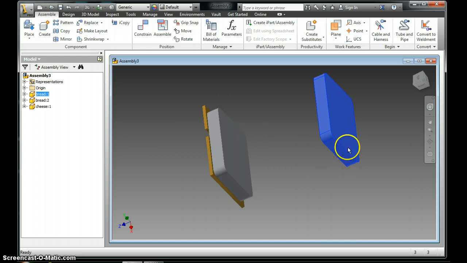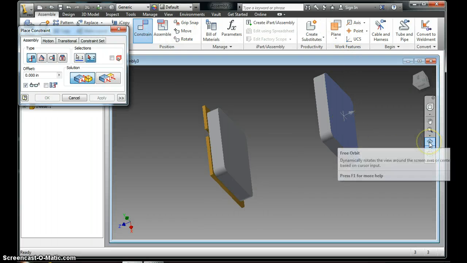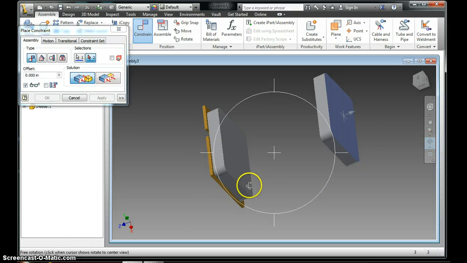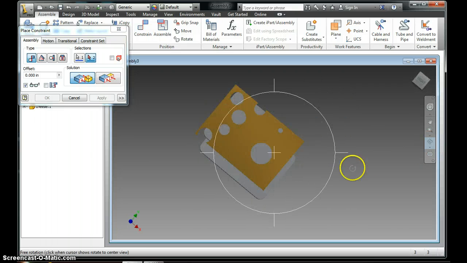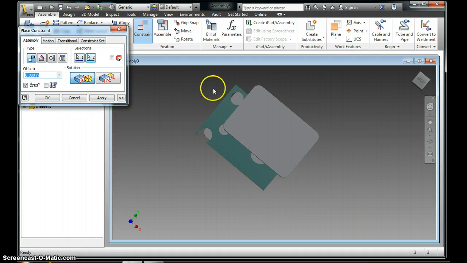Now I want to constrain also this piece of bread to the other side of the cheese. So I'm going to click constrain again, and I'm going to choose this face. This time it doesn't really matter which face you choose, but I'm not a spatial person, so I like to choose the side that is going to match up to the side it's already facing. So I'm going to click my rotate tool, I'm going to move this all the way over, and I'm going to click this face of the cheese. And there I have my constrained sandwich.